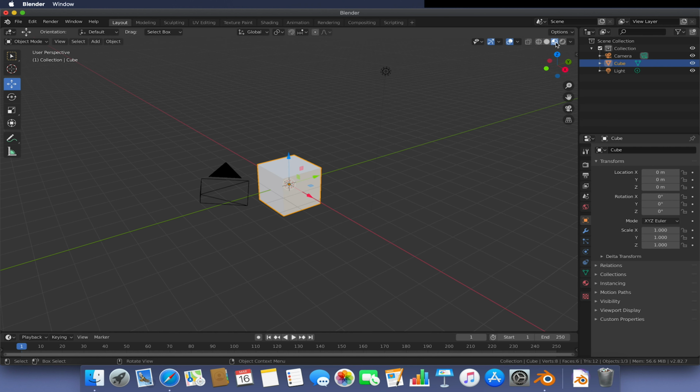We also have a material view, so this is the material that's currently applied, and again we'll look at that in a future video, but for now we're just going to keep it at the default view.